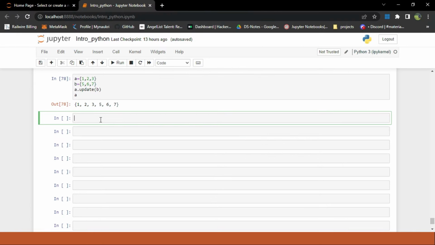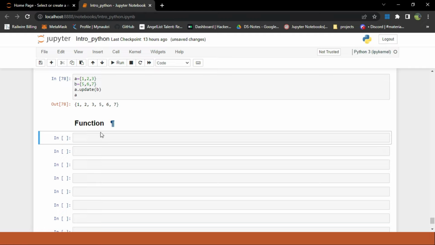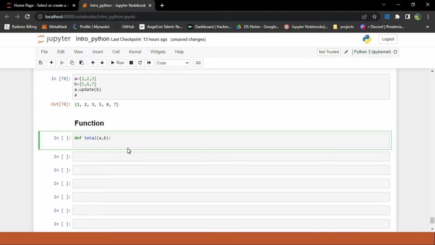So what we are studying today is functions. How does it start? First we start with the def keyword, then we give a name to the function. We are calculating a total here, so we'll write total, and we'll pass two parameters, a and b. We will find the sum, so we will just return the sum: return a plus b.